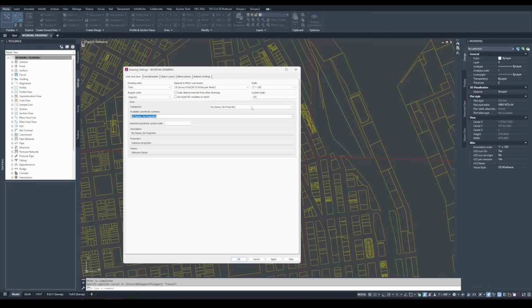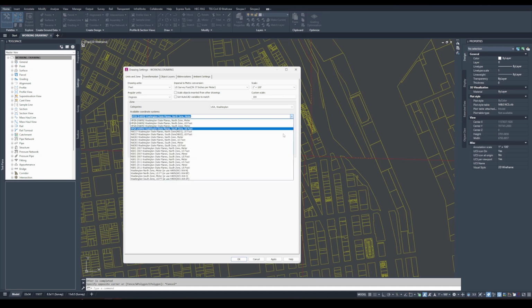Now, the coordinate system you're on is going to be entirely dependent on your project and the data you're working on. In this case, I have some county GIS information that I'm just using as reference, and I know that it's on the Washington State Plane coordinate system south, so I'm just going to go ahead and enter that from this dropdown. Scroll down to USA, Washington, and then once you're in Washington, it provides all of the available coordinate systems for Washington. So we're on NAD 83, State Plane, South, US foot.